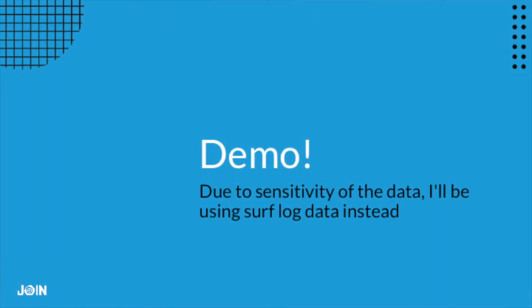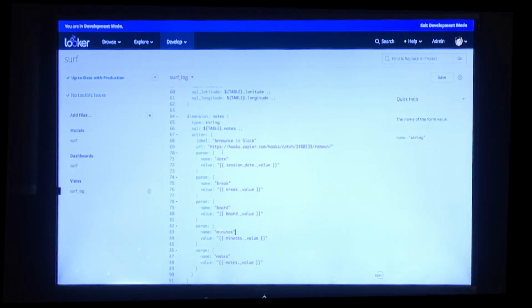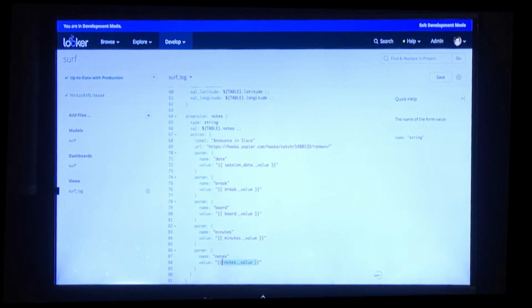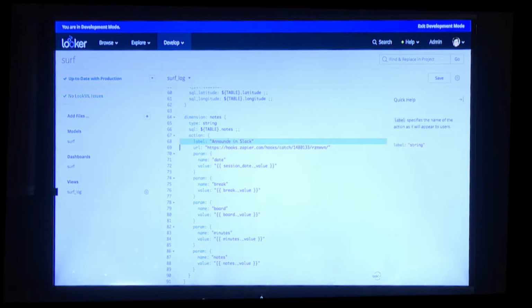OK, so I'm going to show you how to do this, but due to the sensitivity of the data, I'm not actually going to be using any real data. I'm just going to use some surf log data instead. So here's a dimension called notes that I have. I want to send along the notes data right here, along with a couple of extra parameters. And that includes the date of the surf session, where the break was, what board was used, and how long I spent in the water. And then this is my Zapier URL, which is going to tell it where to send the data. And then this is just going to tell me how it shows up in the front end.